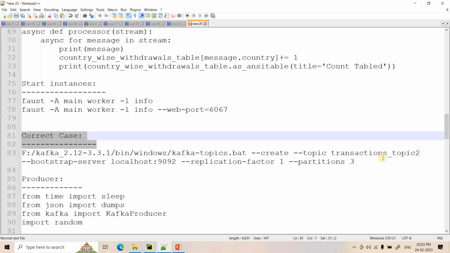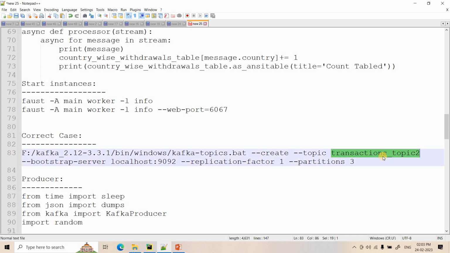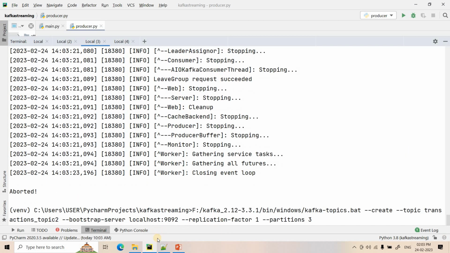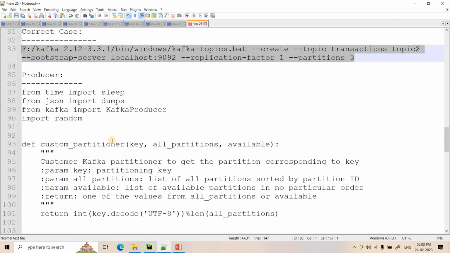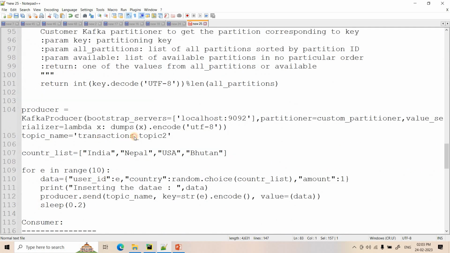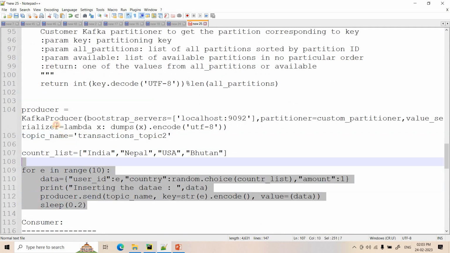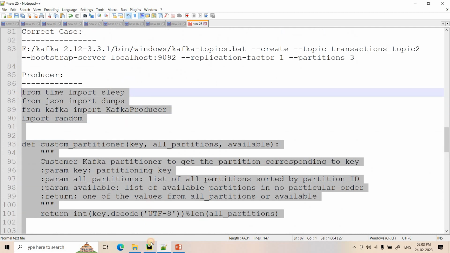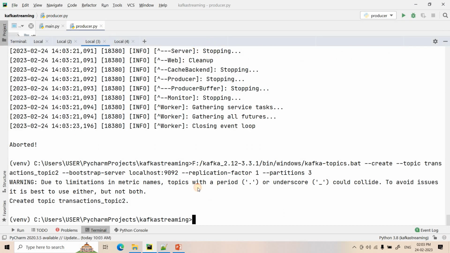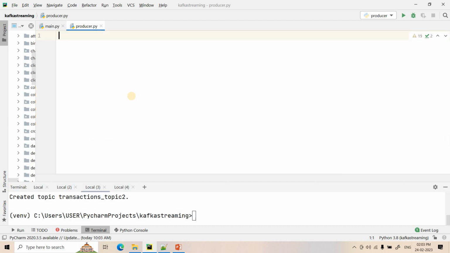So to demonstrate the correct case, I am creating another transaction topic so that the earlier data available in transaction topic 1 will not confuse us in understanding the result. For that I am creating a fresh topic, transaction topic 2, and then here I will paste the code, let it get created. Producer code is the same, we are just changing the topic name, that's all. I will copy this and paste it in the producer section.